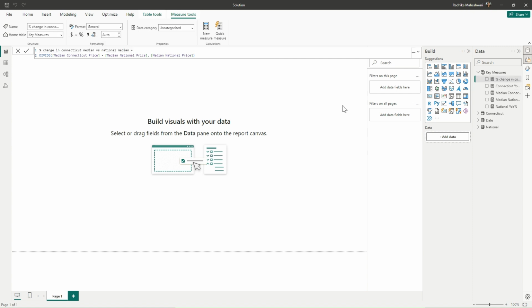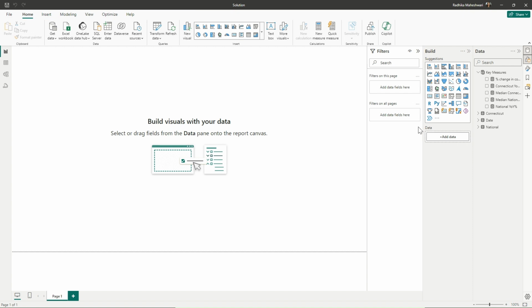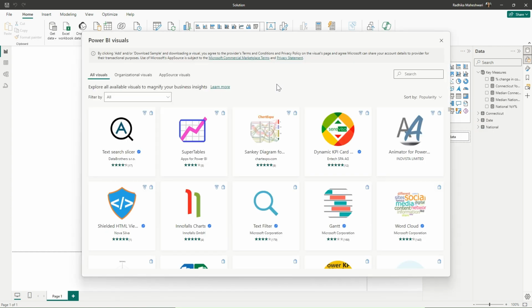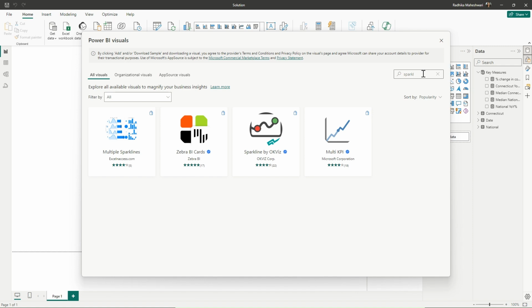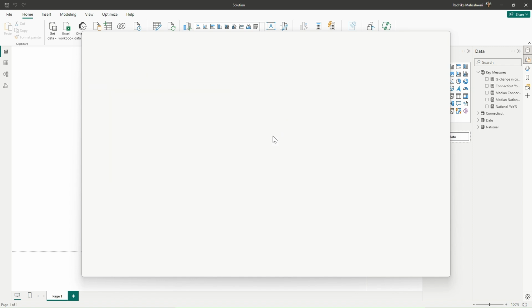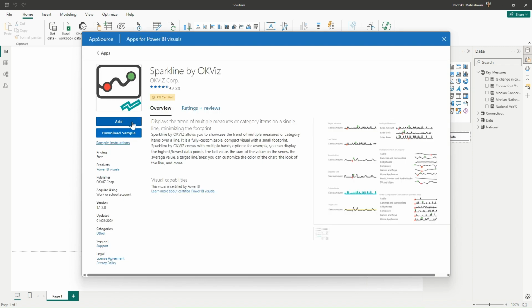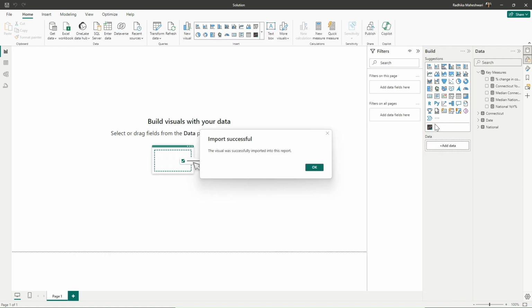Let us start building our visual. One of the visuals that we need is a spark line, which is already mentioned in the challenge. So for that, I will go to get more visuals, search for spark lines and spark lines by Oquis. And this is Power BI certified. I am going to add it. This is how you can get any custom visual into Power BI.